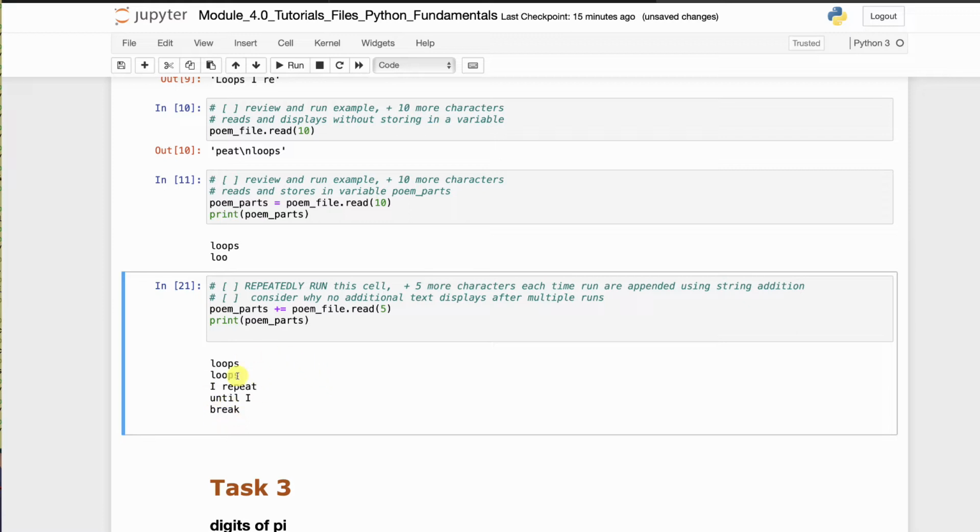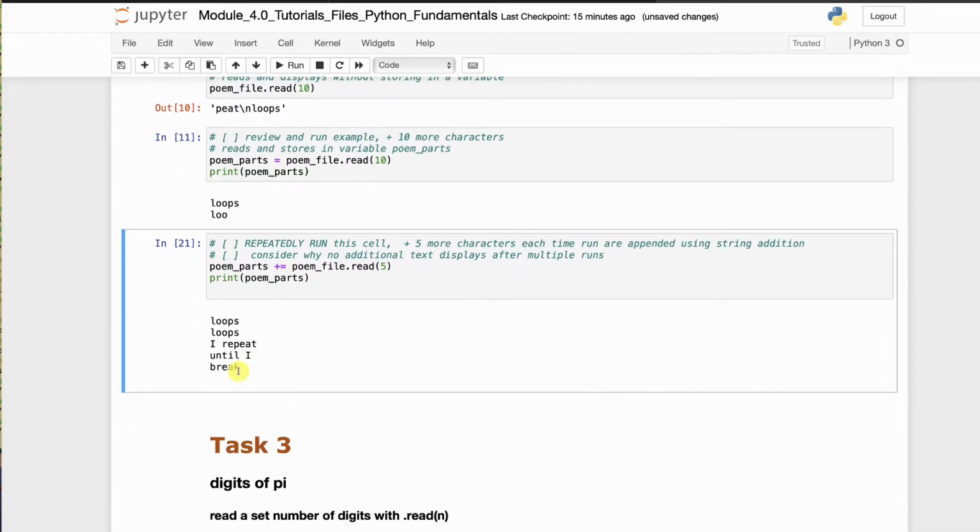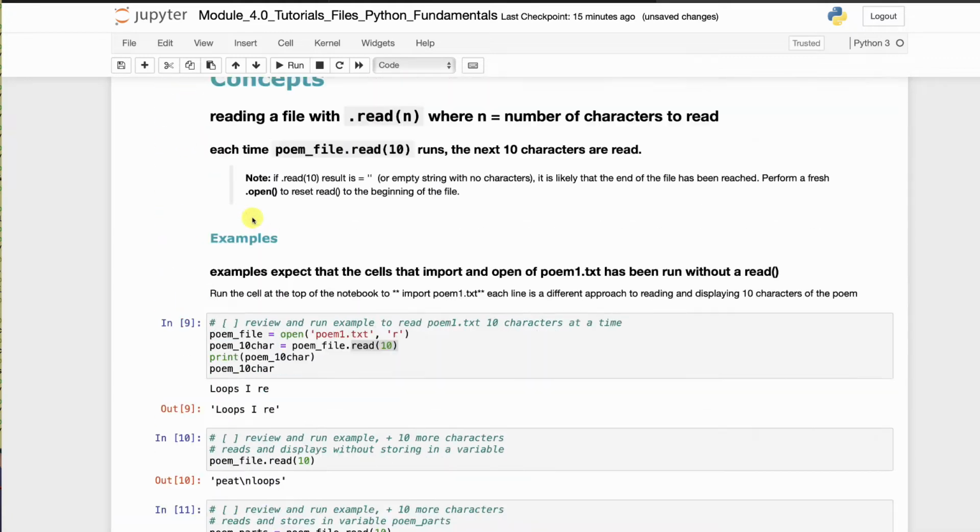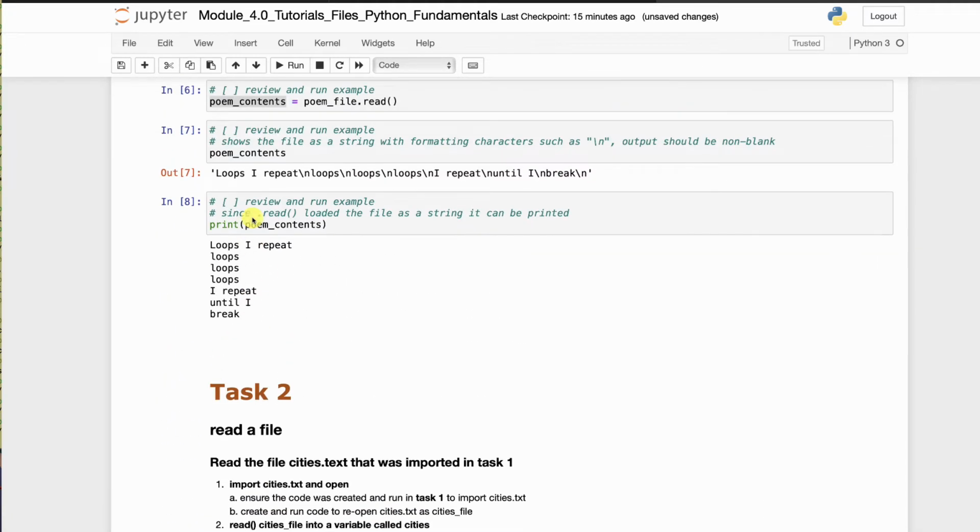So the file has, basically, when you use the read method, it goes through the whole file, but it will only go through to the end. It doesn't go back and start from the start when it runs out. It just goes to the end. And I just ran it a bunch of times. I saw the rest of the file, and notice it picked right up. So loops, and if I go way back up here, then we've got loops, I repeat, loops, loops, loops, I repeat until I break.